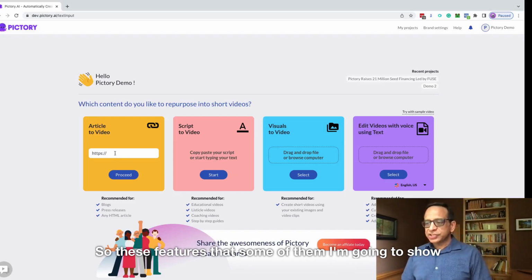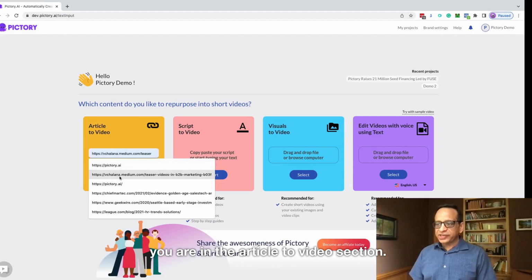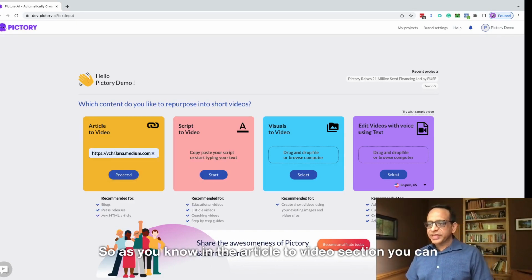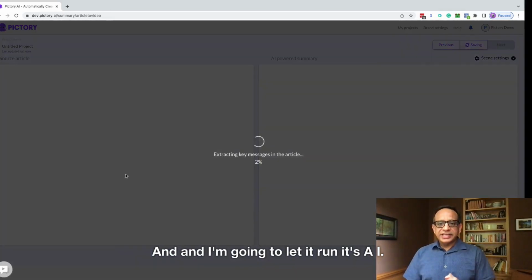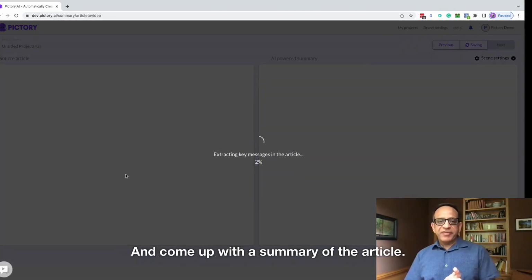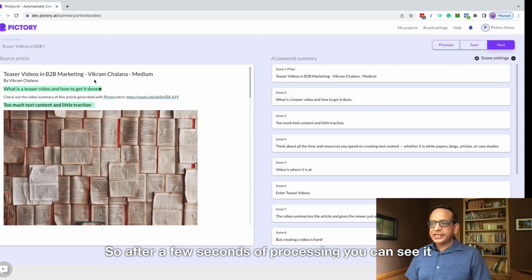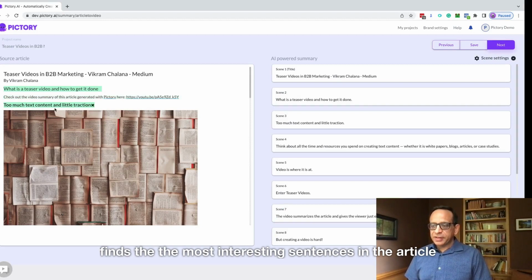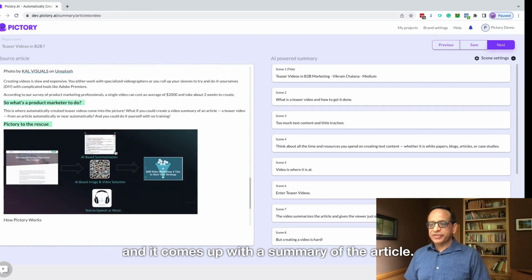Some of the features I'm going to show you are in the article to video section. As you know, in the article to video section, you can basically put any URL. I just copied and pasted a URL to an article that I published in Medium, and I'm going to let it run its AI and come up with a summary of the article. After a few seconds of processing, you can see it finds the most interesting sentences in the article, and it comes up with a summary of the article.